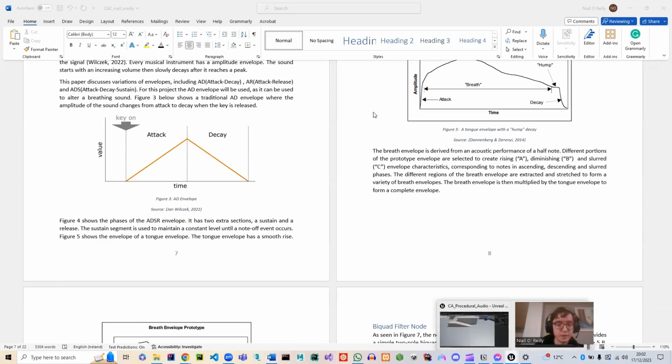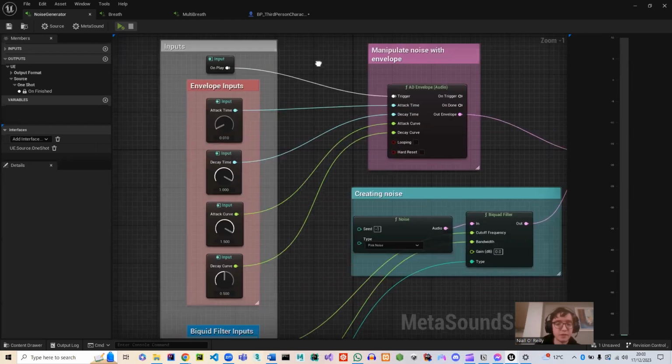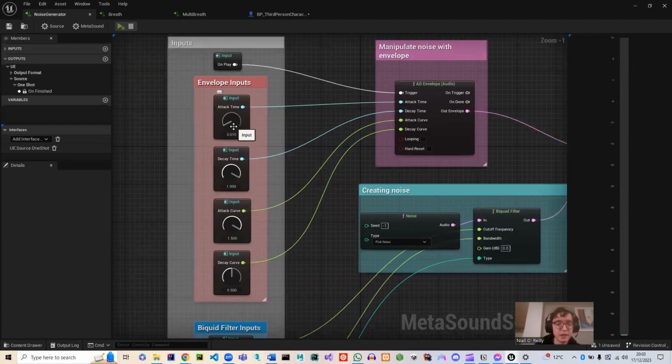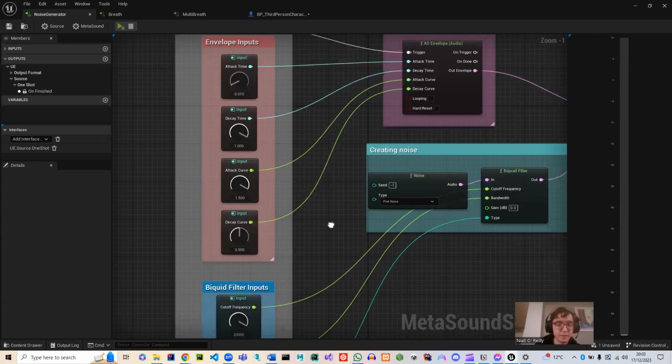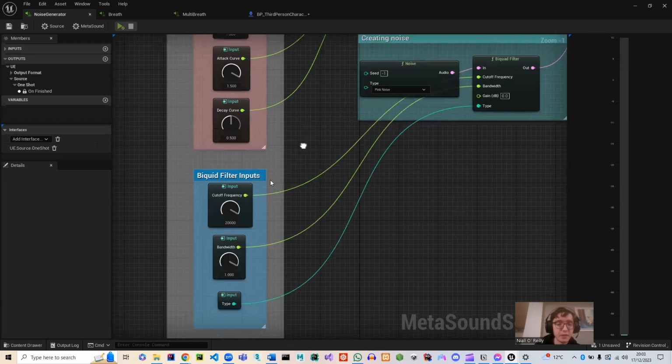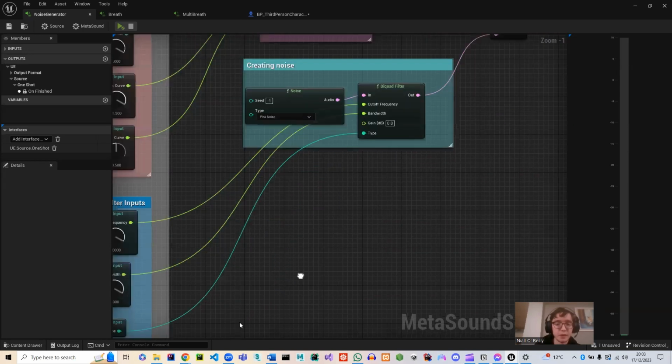Within that, there are different parameters that can be altered. For example, there's an attack time, which I discussed there, and a decay time. There's also an attack curve and a decay curve. These values are defaulted at 1 for linear, but if it's greater than 1, then it will be exponential, and if it's less than 1, it'll be logarithmic. With the biquad filter, you have the frequency, the bandwidth, and the type.